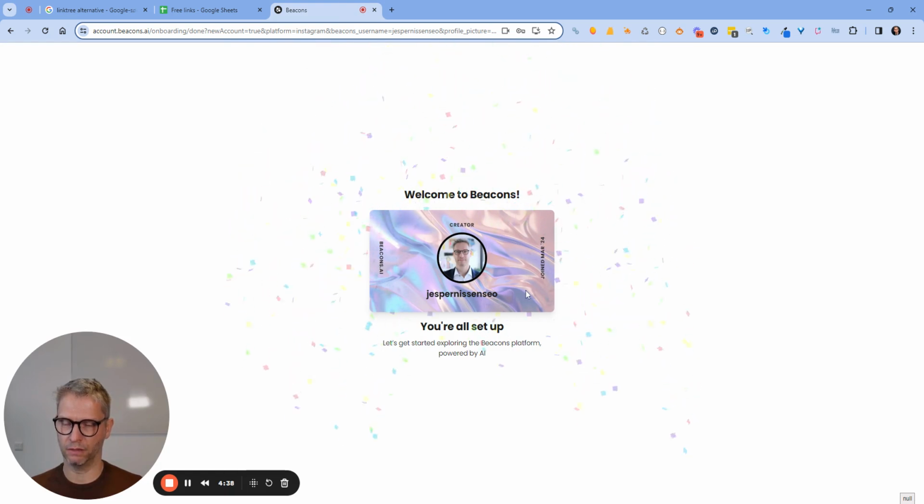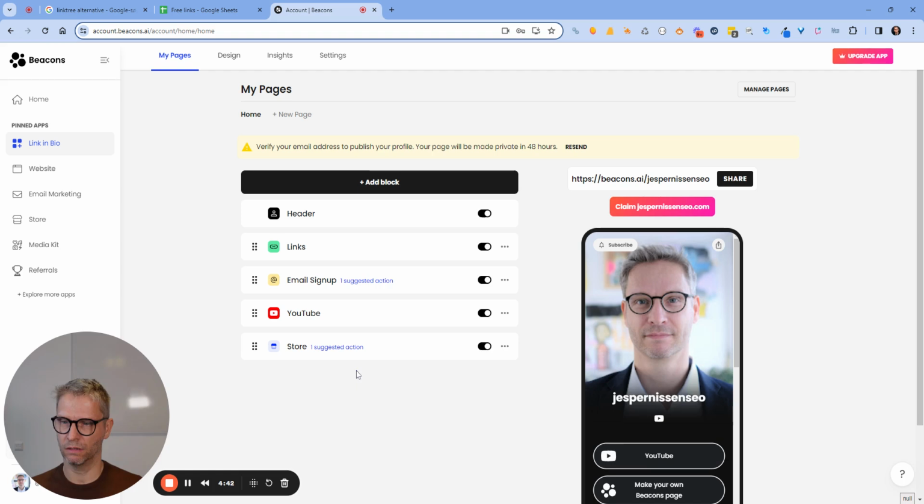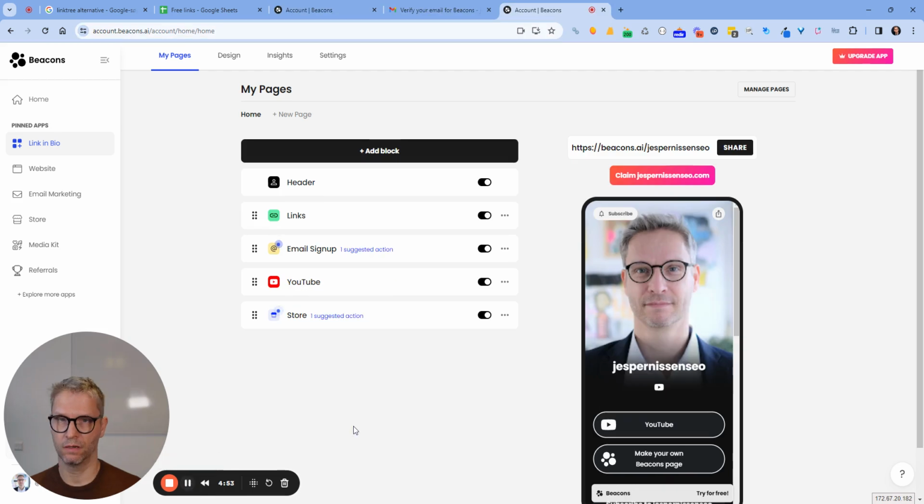Welcome to Beacons. Let's see what it says. Let's get started by exploring. All right, so this is the first time that I see this. Verify your email address to publish your profile. All right, let me just click pause and hop over to my email. All right, so I'm back. And I verified the Beacons account by clicking on a link in my email.